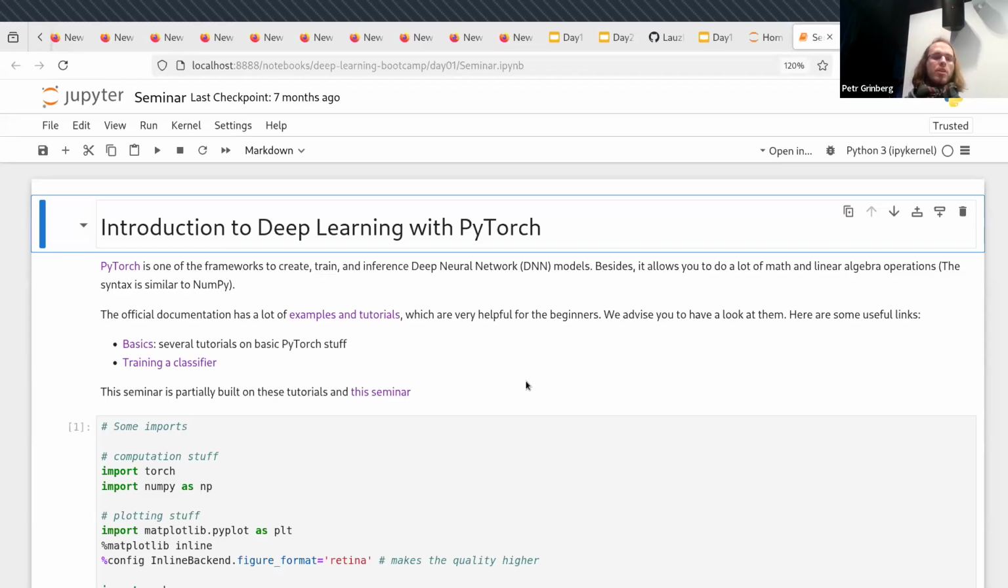Yeah, what is a framework? It's just some library that allows you to create, train, and inference deep neural networks, and also do some math and linear algebra operations. There are a lot of examples and tutorials. If you download this notebook, you can go through this link and see official tutorials from PyTorch and its community.